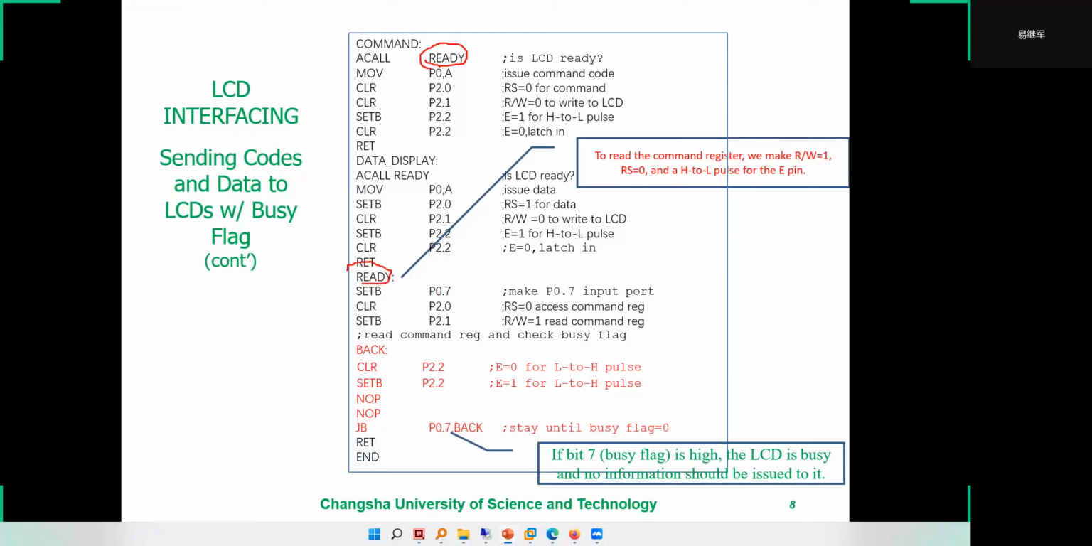To read the command register, we make RW equal to 1. RW equal to 0 means write. If we want to know the busy flag, we need to read the register. RS is equal to 0, and we send a high-to-low pulse for E.